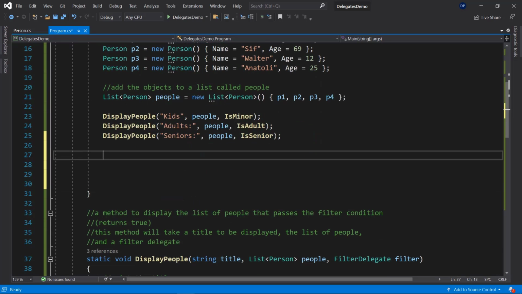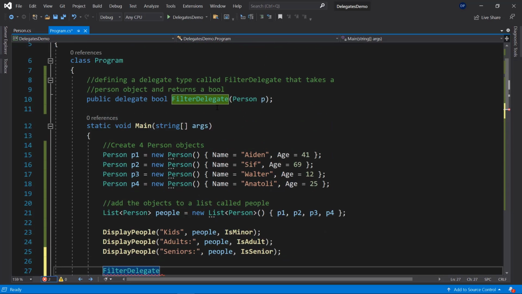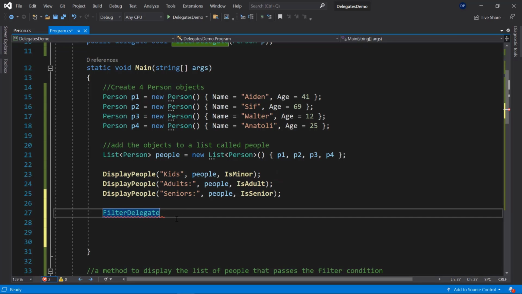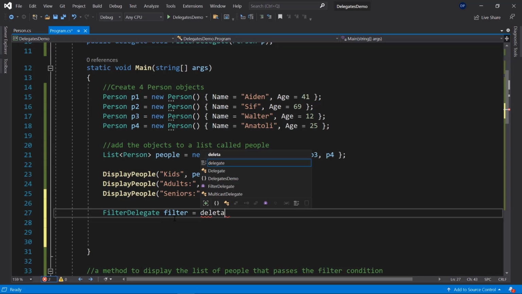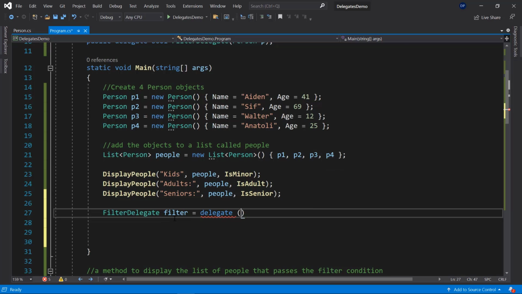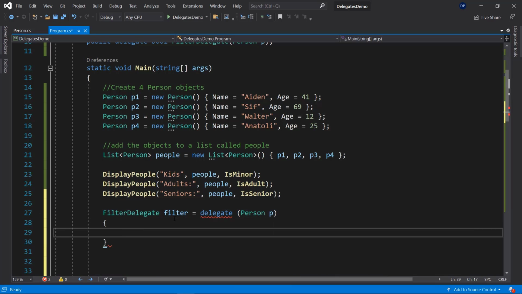And now let's create a new filter delegate. I'm just going to use the filter delegate keyword, the one that we have set up here at the top. You see that it needs to return a Boolean and it needs to have a person as the parameter. So let's call it filter. And here we need to use the delegate keyword once again. And then we can use the parameters that we need to pass.